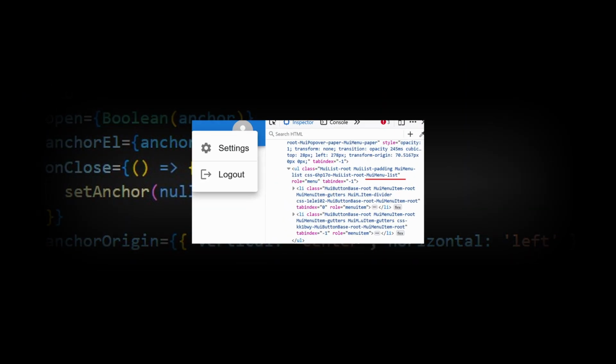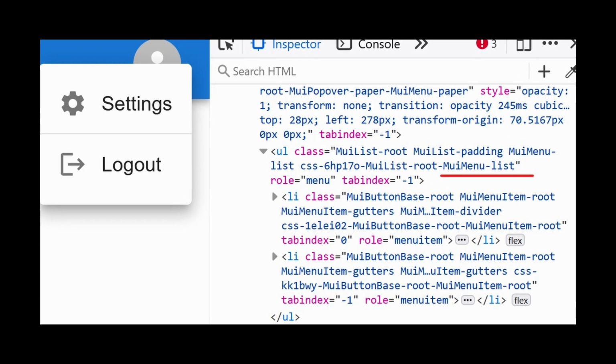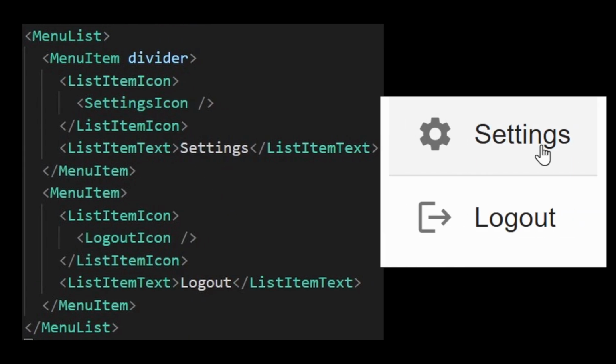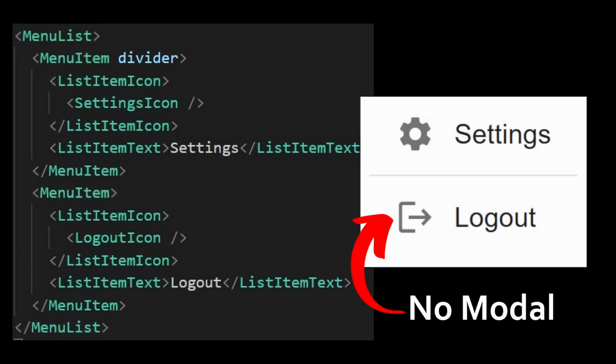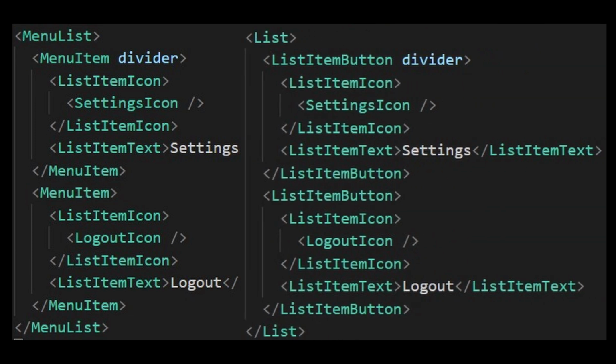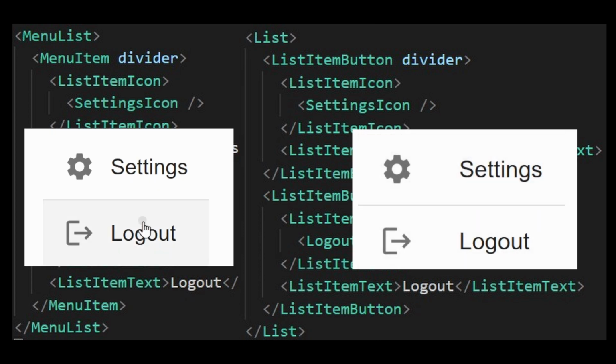The menu internally uses the menu list component, so technically you can remove the popover by using the menu list component and menu items to achieve something like this. You can get similar results using the list component as well, so whatever works for you.